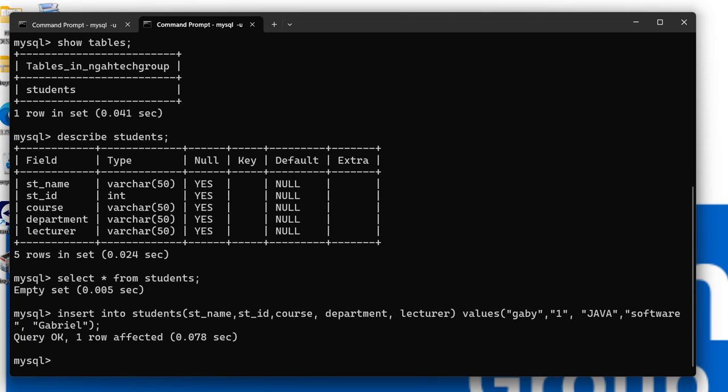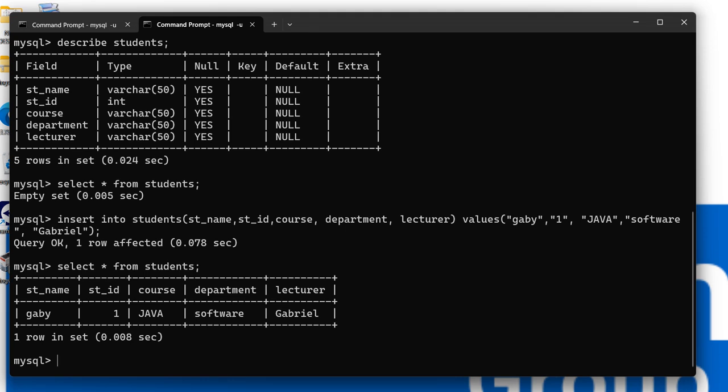We now press enter. Notice that one row affected. So if we select star from students and press enter, you see that now we have a student whose name is Gabi, ID is 1, course is Java, department software, and lecturer Gabriel. So that is how you can insert values.